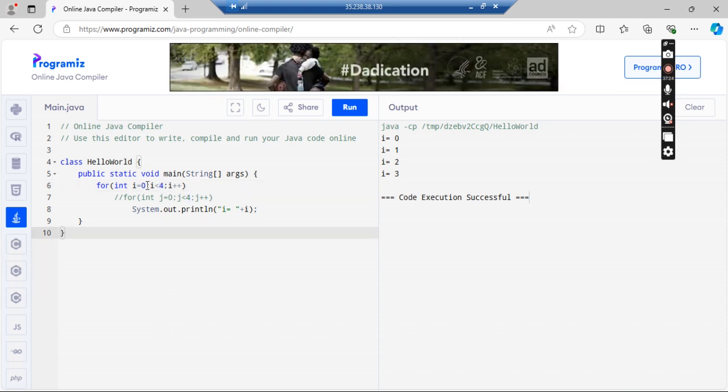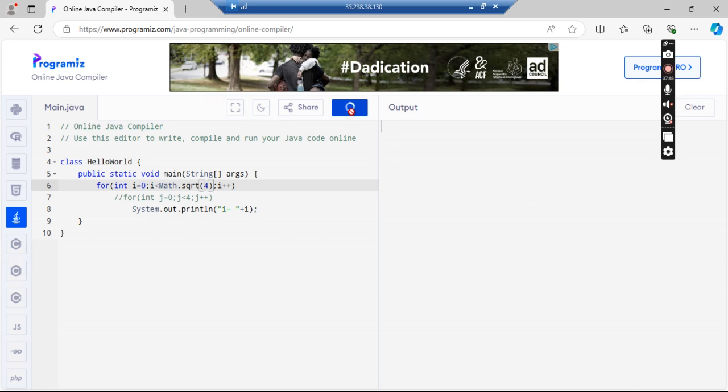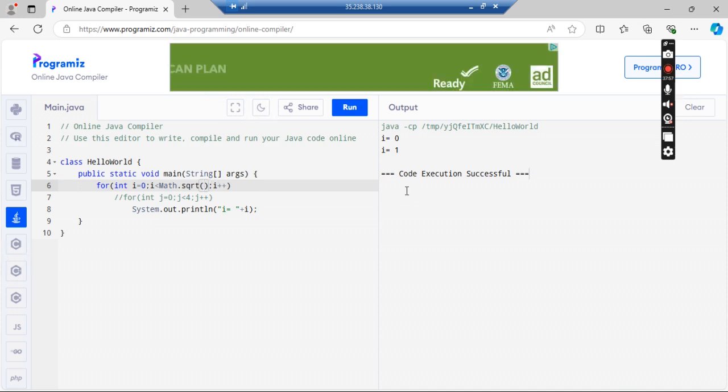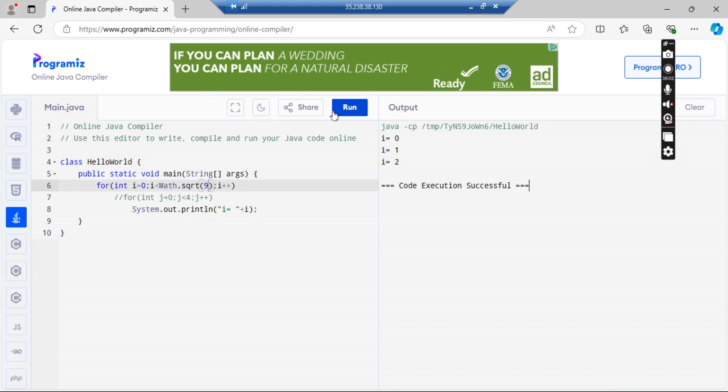For example, if I say Math.sqrt of 4, let us run this. How many times is it going to be repeated? It is going to be repeated for 2 times. For example, if I say sqrt of 9, it is going to be repeated for 3 times.